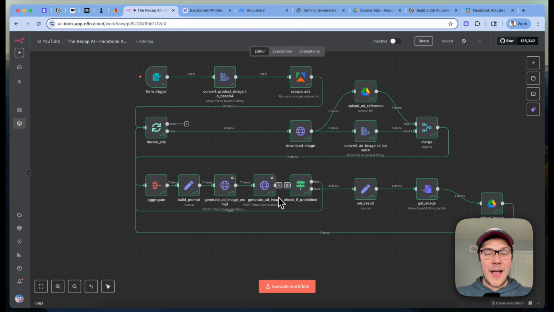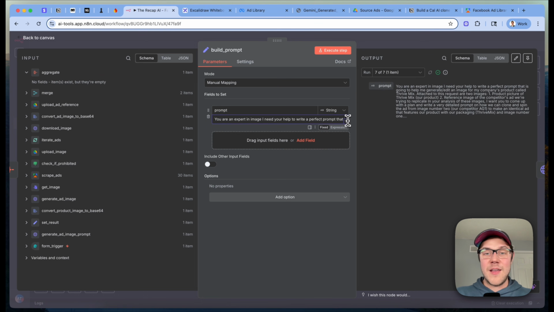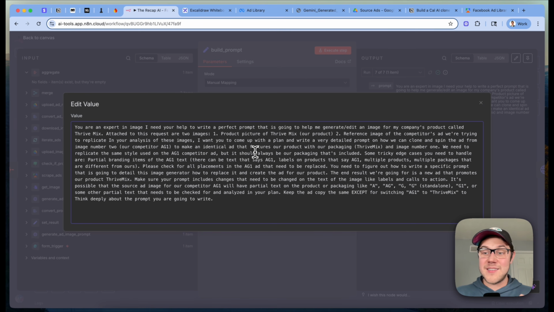the Nano Banana API. And so what I decided to do was make use of this concept called meta prompting, where we ask AI to go ahead and write a prompt for us. And that is going to be what happens here inside this very first call into Google Gemini. And so in this set field node, I write out a simple prompt where I am going to ask Gemini to analyze the images I provide and write a prompt for me. It's going to analyze those images and figure out the best way to approach editing images so our product and its packaging can be featured in the source ad from AG1, which is our competitor.